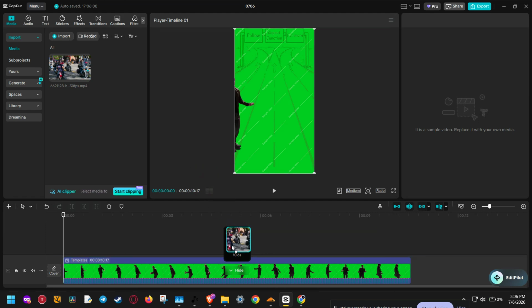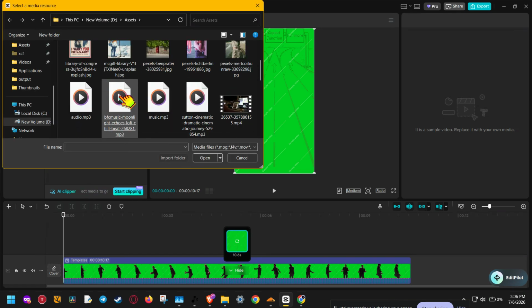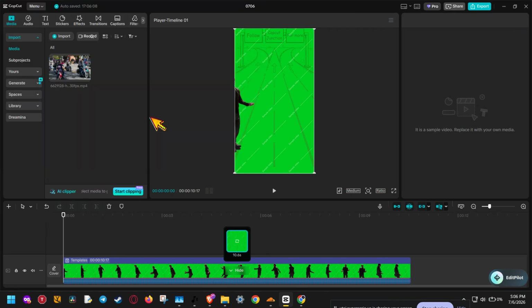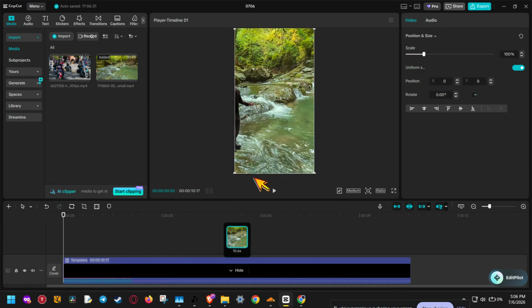Now find the background placeholder slot and drag your imported media directly into it. As soon as you drop it in, CapCut will automatically scale your custom background underneath the dancing Pedro asset. This is what makes the edit look seamless and polished without you needing to manually mask or keyframe everything yourself.